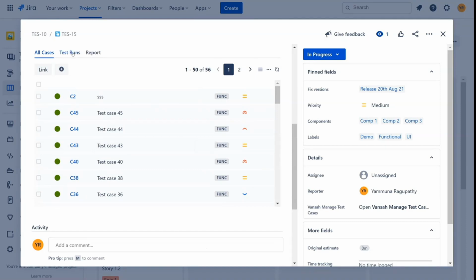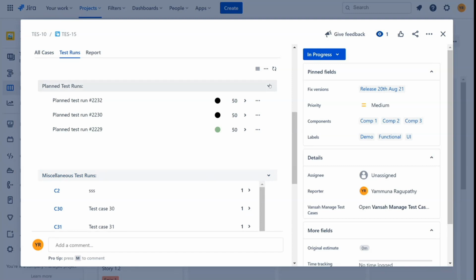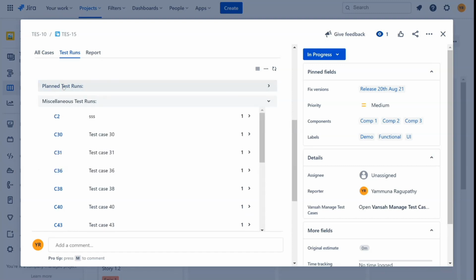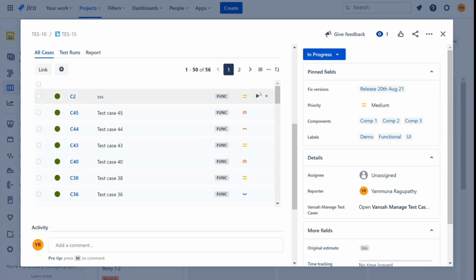Now we have our planned test run listed here as part of the test runs tab. We have two options for executing our test cases. One is planning your test cases for a specific release and environment. The other one is miscellaneous test runs. Miscellaneous test runs help you to execute your test cases on the go. You don't have to plan for it to be executed at a future time. It just allows you to execute it then and there.